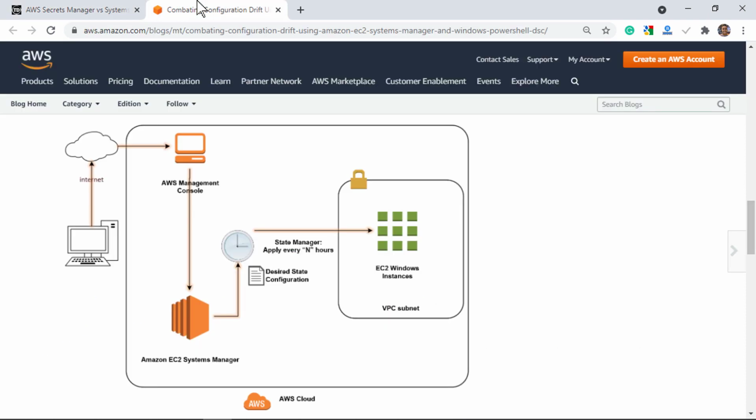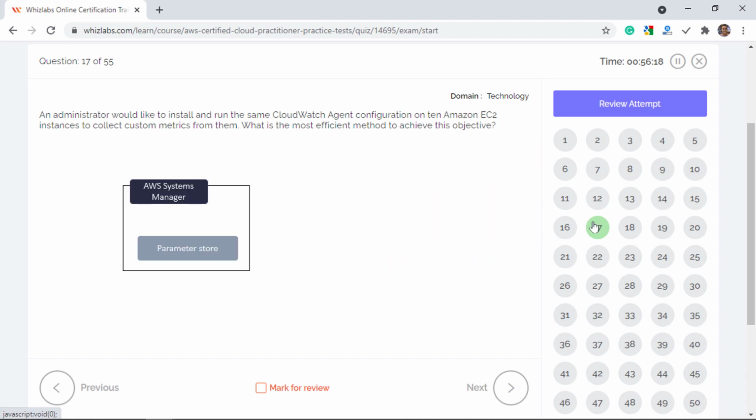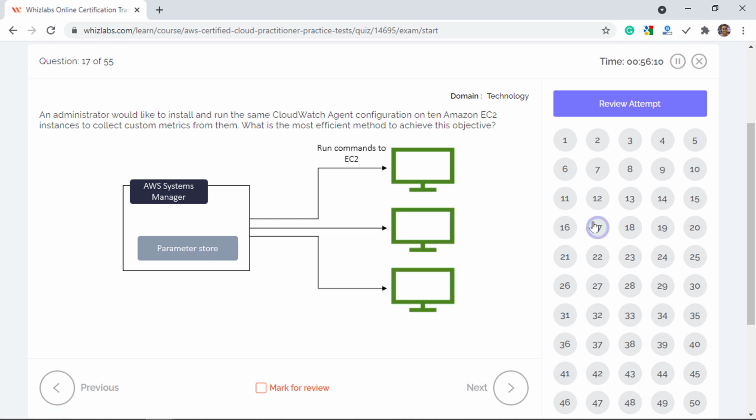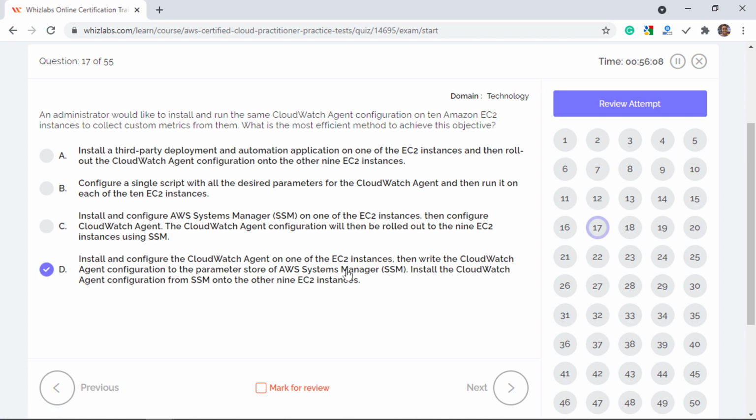And with AWS Systems Manager, you can run commands to EC2 instances with an appropriate IAM role. In this case, the most efficient method is to configure the appropriate IAM role for the EC2 to install the CloudWatch agent. Once the agent is configured, the configuration is saved to the Parameter Store in SSM from where the other 9 instances can be configured. Option D is the correct answer.